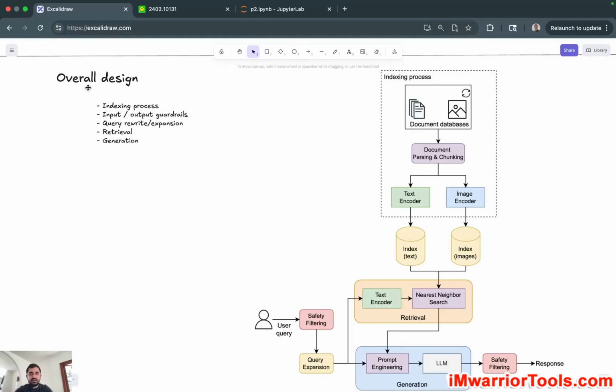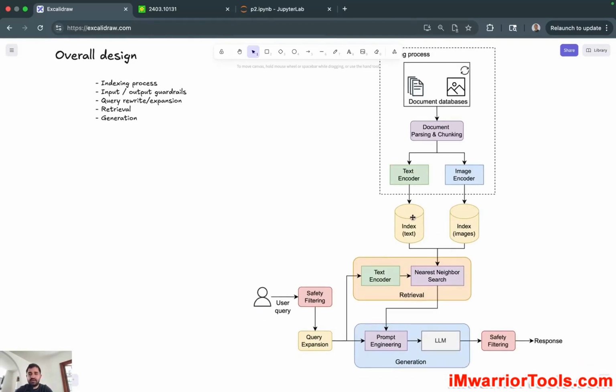So we saw the indexing process. During the indexing process, we go from our document database, which is the internal knowledge base for our retail store, let's say. It's a bunch of PDFs, and it could be in different structures, like HTMLs, markdowns, anything like that. We have document parsing and chunking, and then we apply a text encoder and image encoder. These are coming from a model like OpenAI's CLIP model, which has a shared embedding space both for text and images. And then we build these indices, an index for text and an index for images.